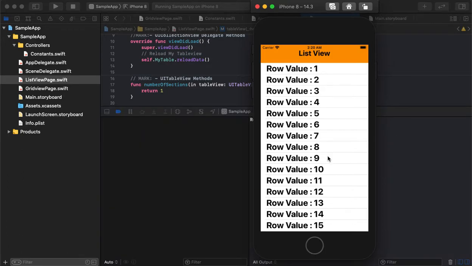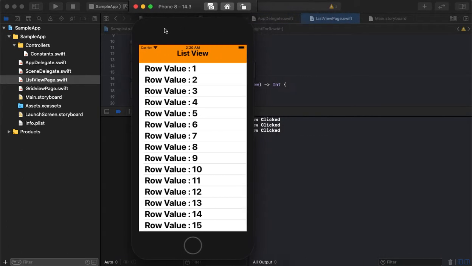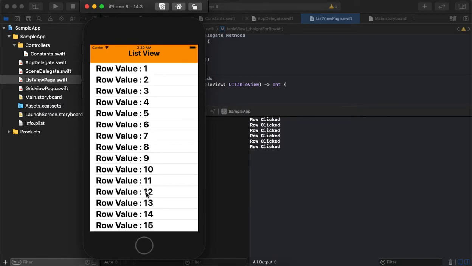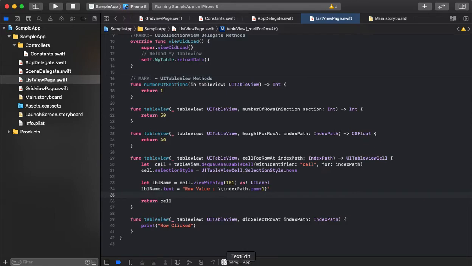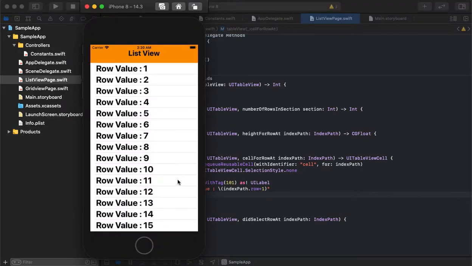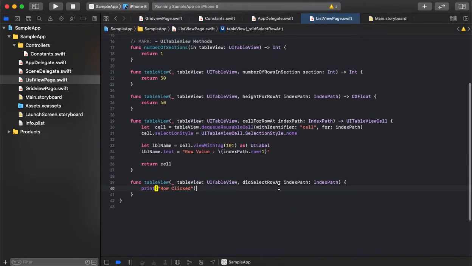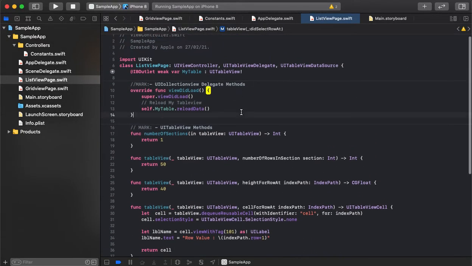Also we do have click actions on that. So on clicking, as we can see, this is a delegate method we can use directly if we need to give some sort of click actions on the row values, then we can assign it here. So that's all how we can use the table view.